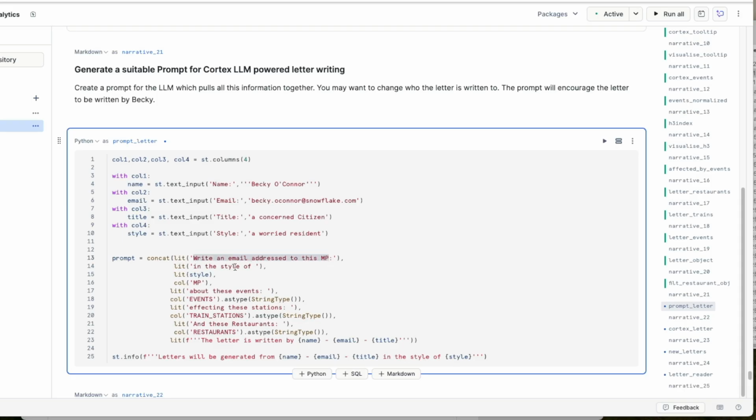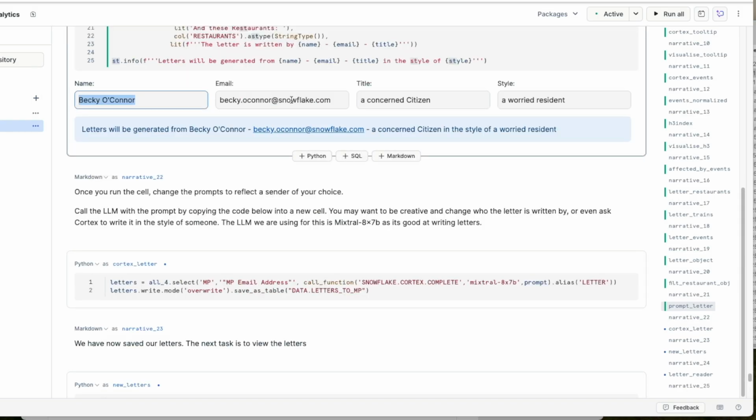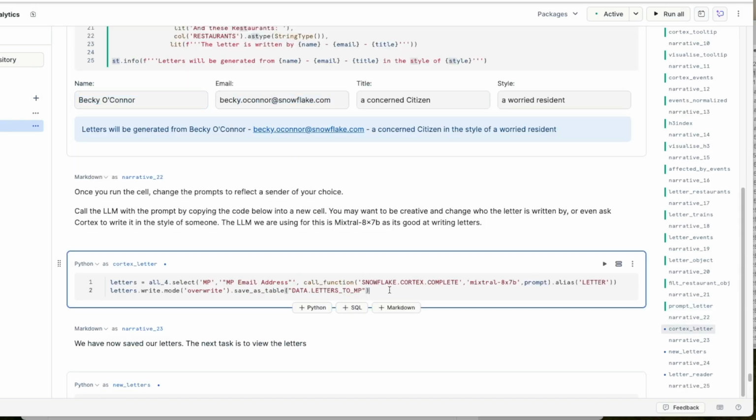So write an email to this MP in the style of a worried resident, in this case, about the particular events that we're passing in, affecting the train stations and these restaurants. The letter is written by the name, email address, and title. So if we build up our prompt, here we go: name, email, title, style. Notice that we're using Streamlit here as a text input box, so we can actually update these to whatever we want. Let's just leave it as is though.